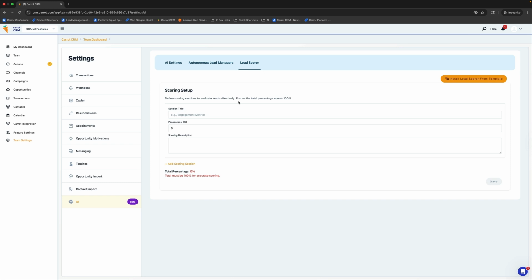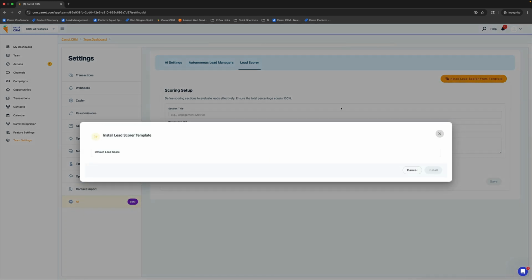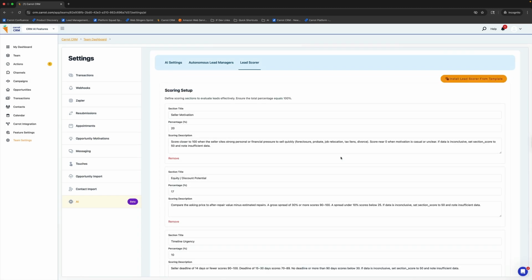You can build any kind of score that you want, and it's very dynamic to your business, how you judge leads, and how you want to be suggested leads that are a higher score over a lower. You can also install a template, and that's what this button over here is for. If you click on this, you'll see our default lead score, and you can install that.